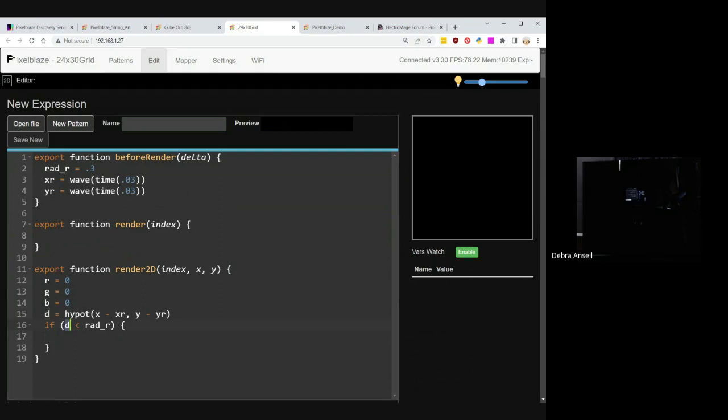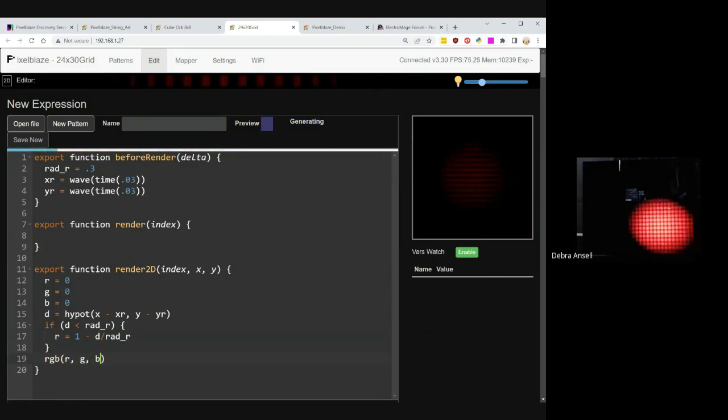So when the D is the smallest, the R value will be the brightest. So the R value is equal to 1 minus the distance from the center, scaled from 0 to 1. So 1 minus D over R. And then after we've done a little computation, we'll have RGB. Okay, now we've got this ball moving around.